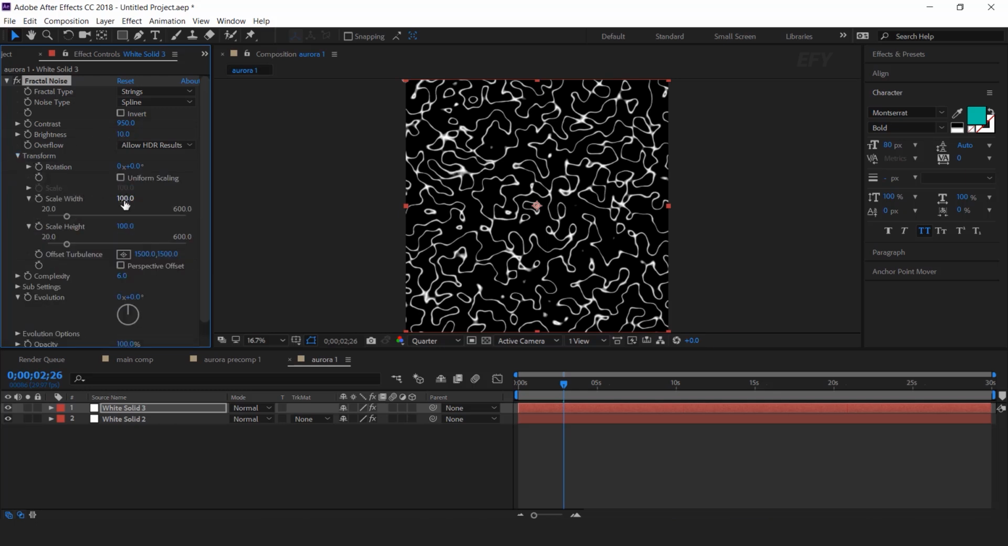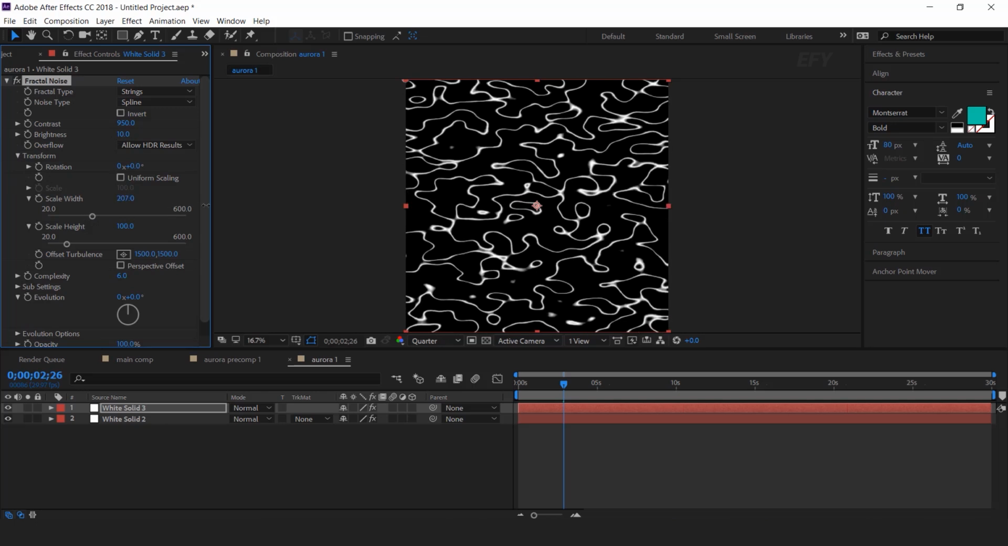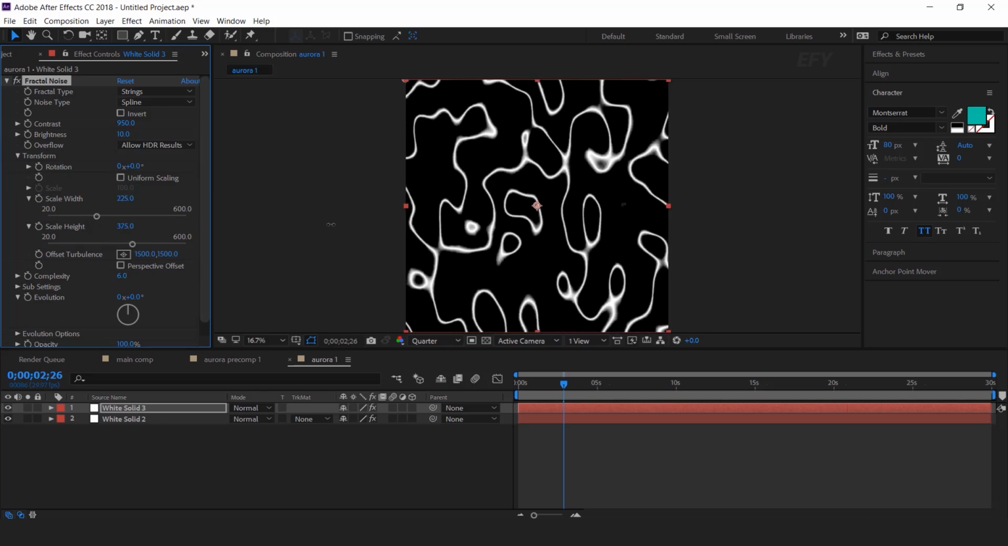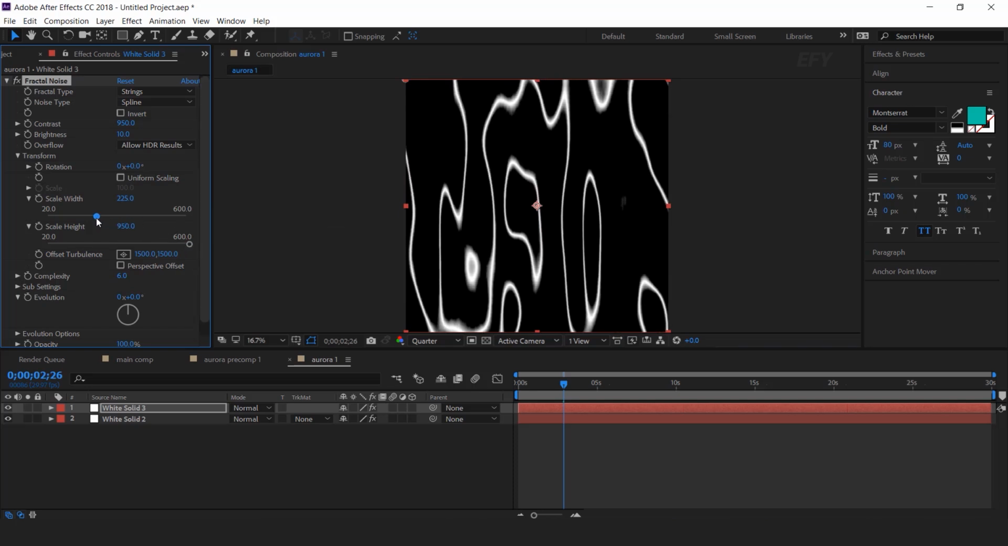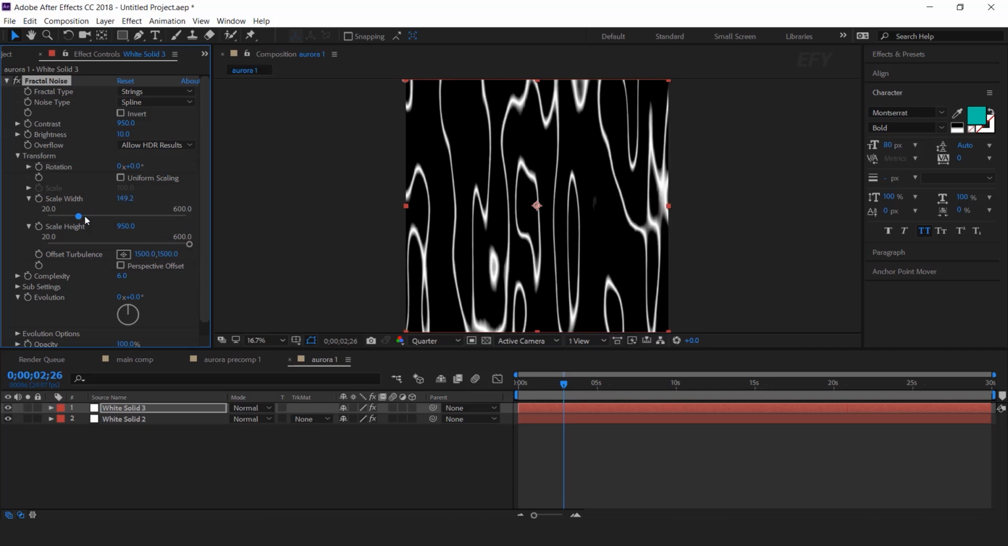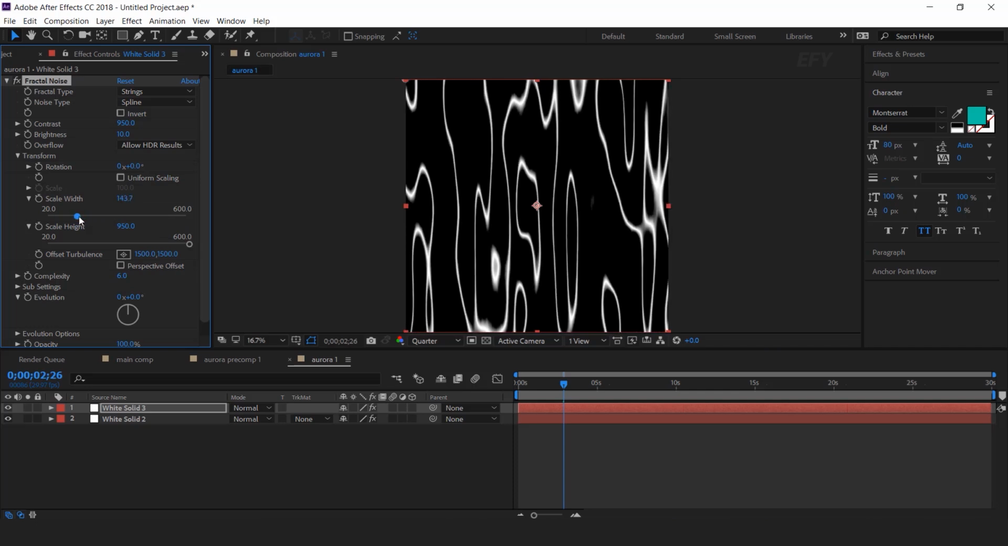Now open transform. Uncheck uniform scaling, scale width around 220, and scale height around 950. But you can adjust these settings according to your choice.